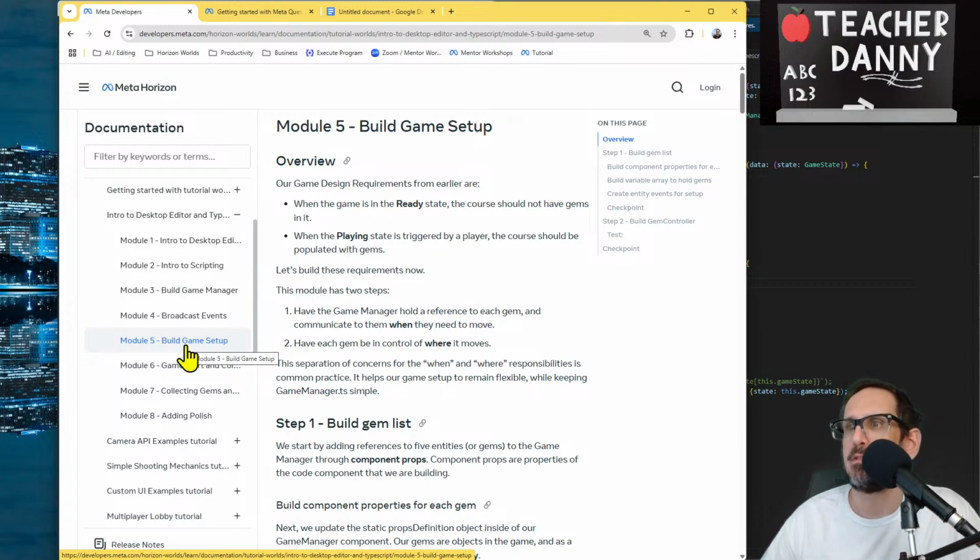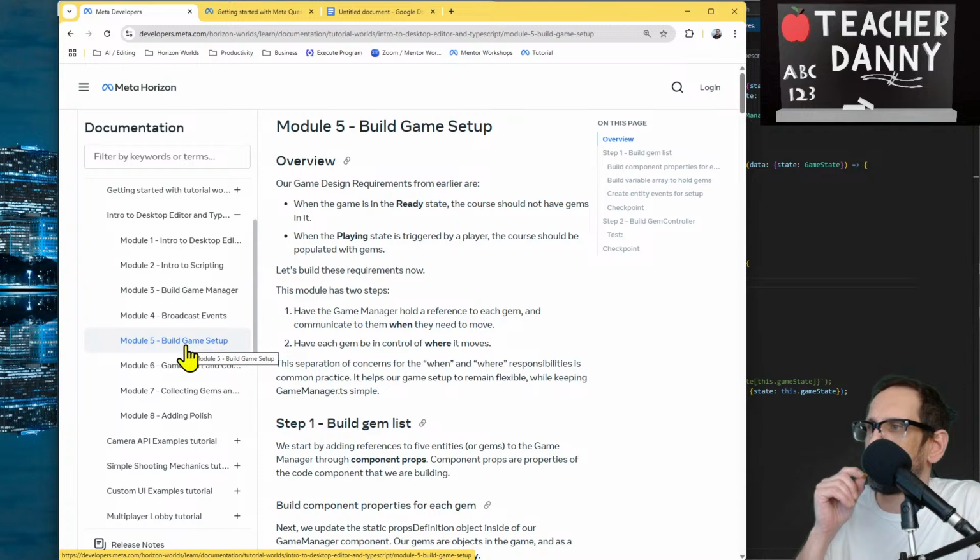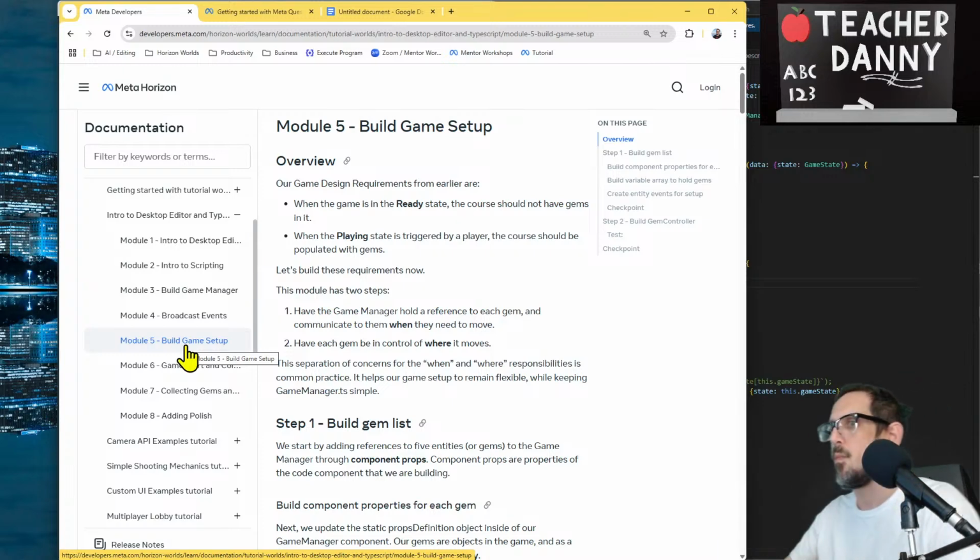This module has 2 steps. Have the game manager hold a reference to each gem and communicate to them when they need to move. Have each gem be in control of where it moves. This separation of concerns for the when and where responsibilities is common practice. It helps our game setup to remain flexible while keeping GameManager.ts simple.